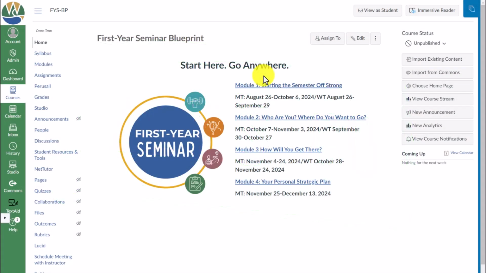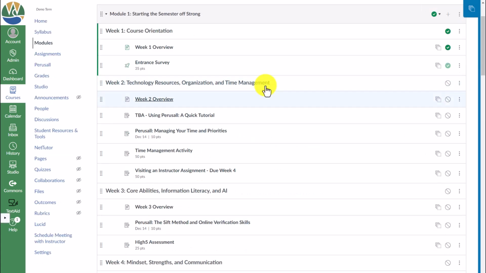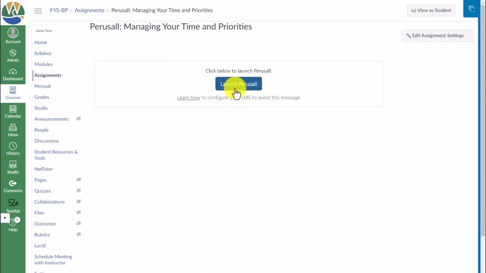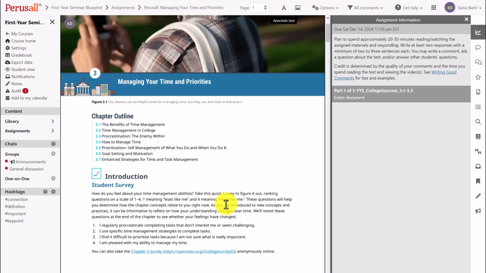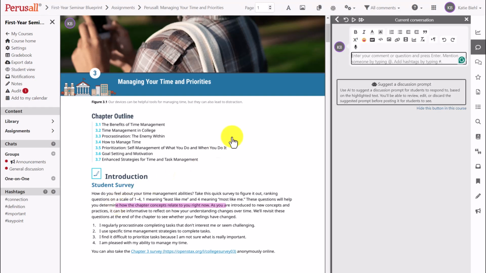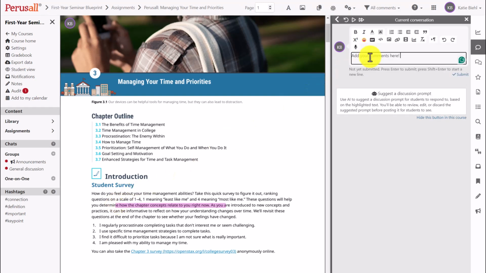First things first, you'll access your Perusall assignments through your first-year seminar course. You'll click on your assignment and then click to launch Perusall. As you read, use the annotate icon or simply click and drag to highlight any text you find significant or confusing. You can then add a comment.